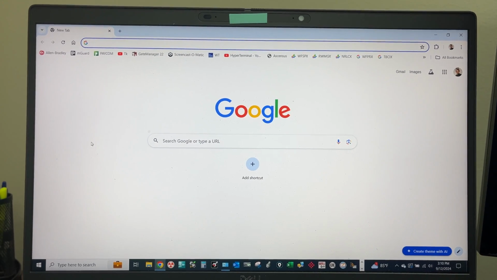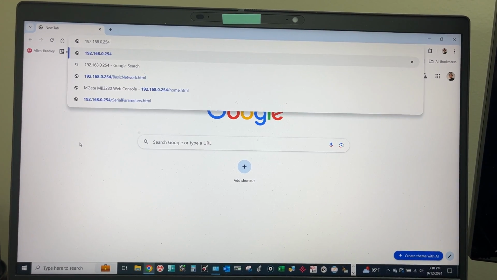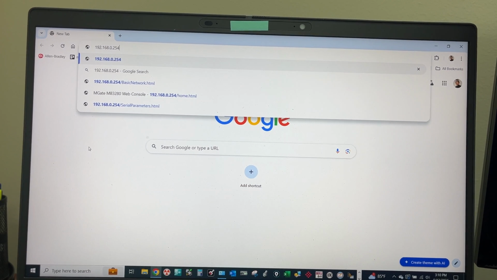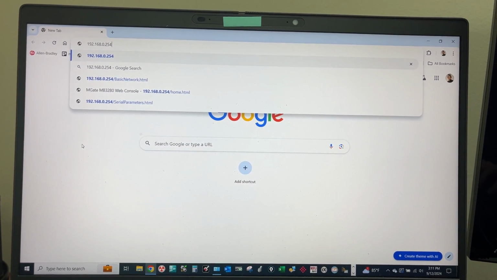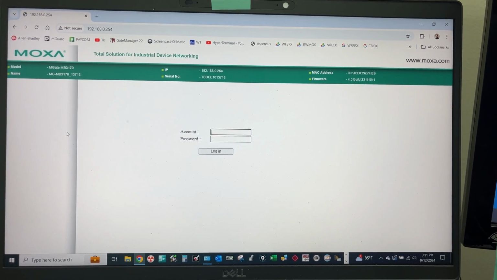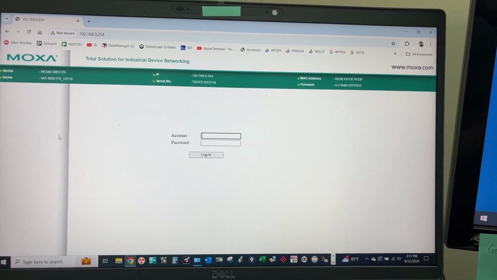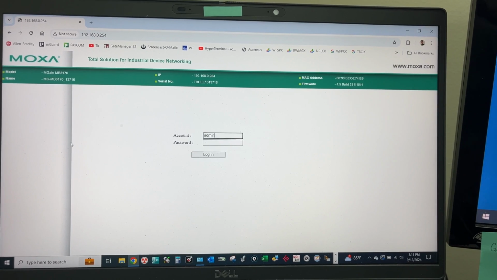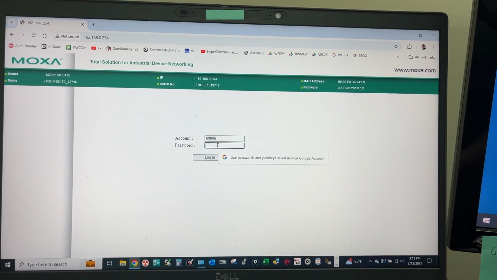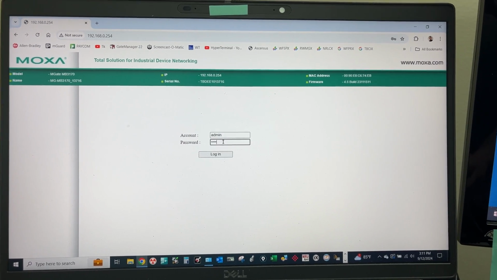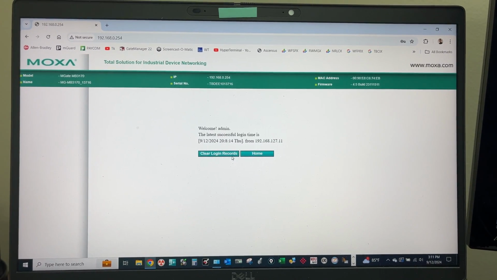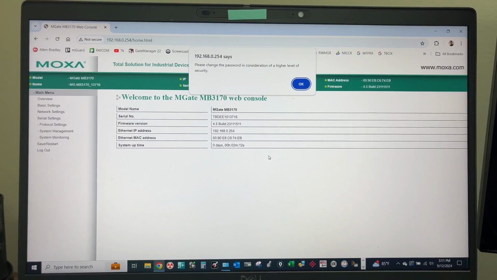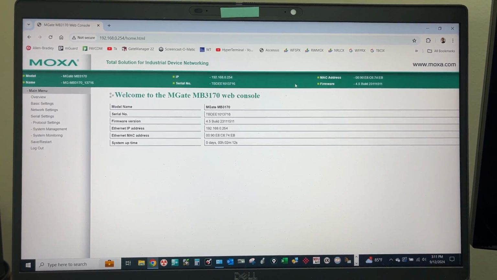Let's type in the gateway's new IP address, 192.168.0.254. Enter. Account will be admin, all lowercase, and password moxa, all lowercase. Login. Home. Okay.